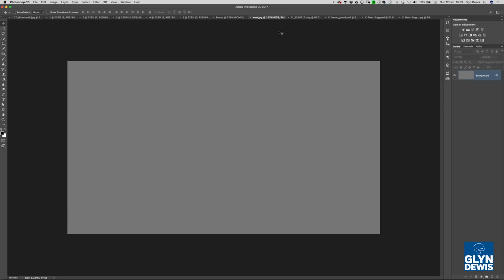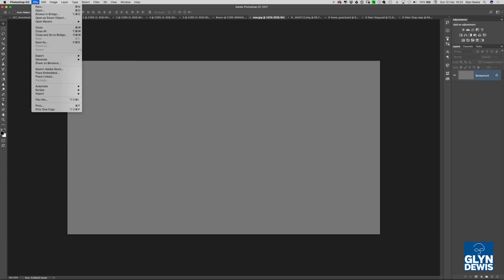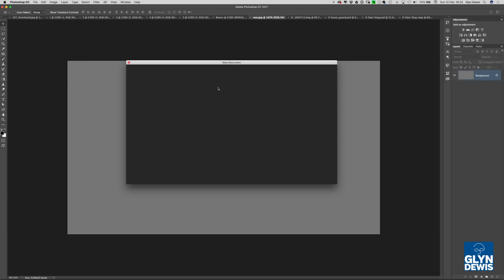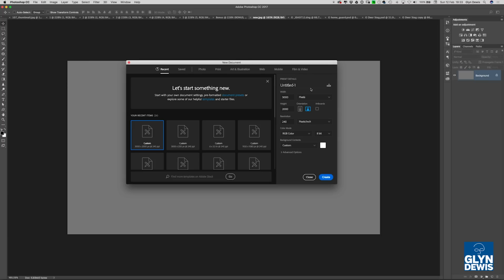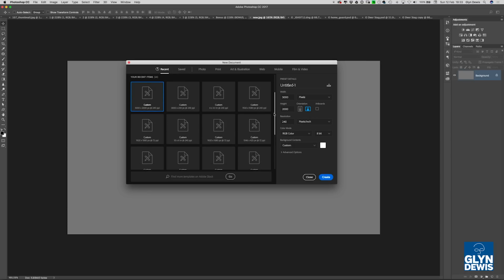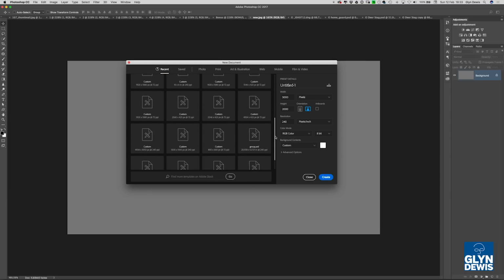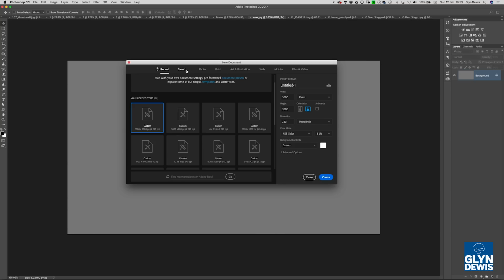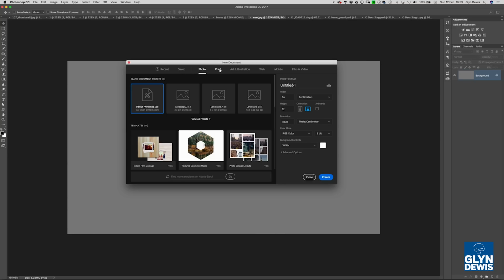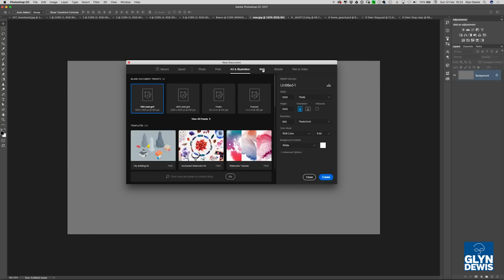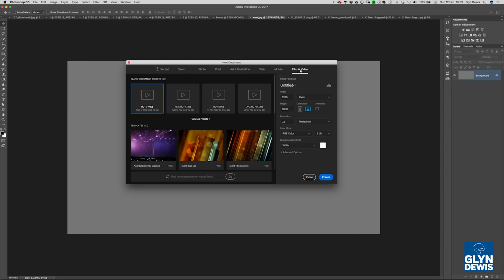Okay, so this first tip is all to do with an update that came to the new document interface. If I just show you what we've got now with this recent update, if we go to File and New, we're presented with this new interface here where we have settings over on the right-hand side, and in the main work area, we've got lots of custom presets for sizes of documents we might want to start working on. We've also got settings across the top for photo, print, art and illustration, web, mobile, film and video.